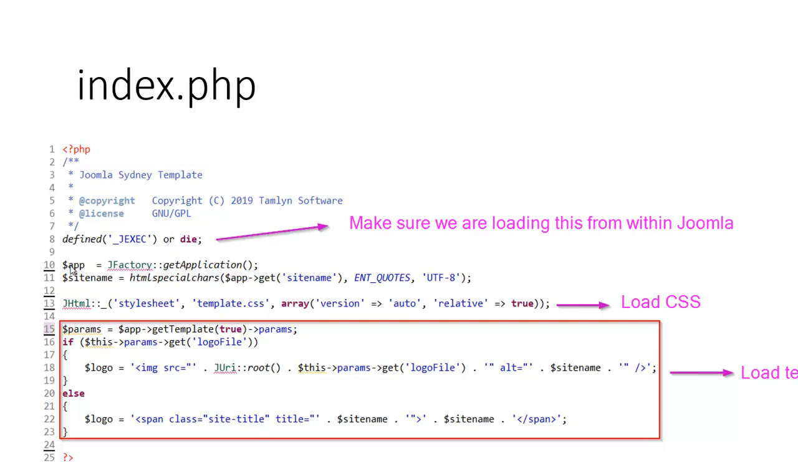Okay, the next thing here, we're just loading up the application into a variable, which we'll then use to get the parameters and some settings for this template.